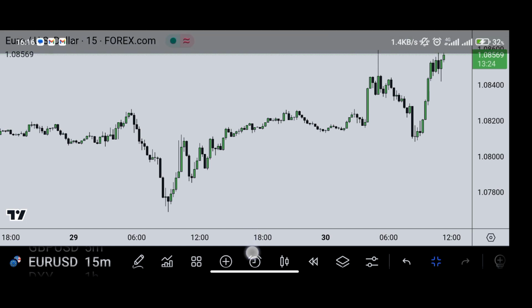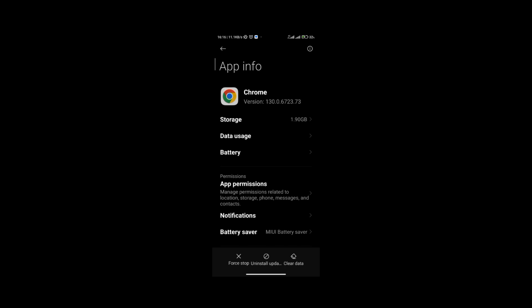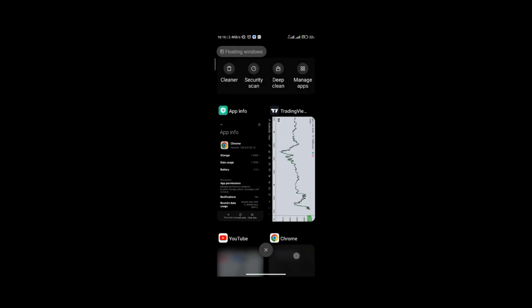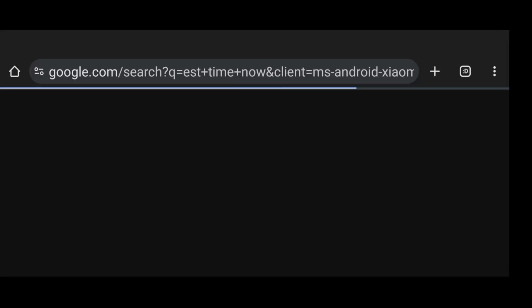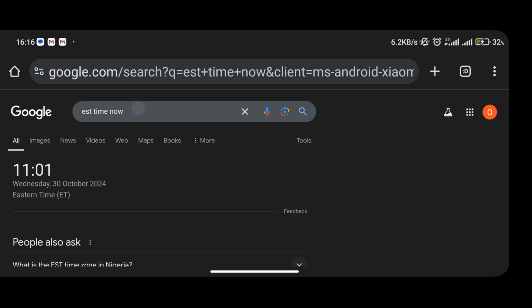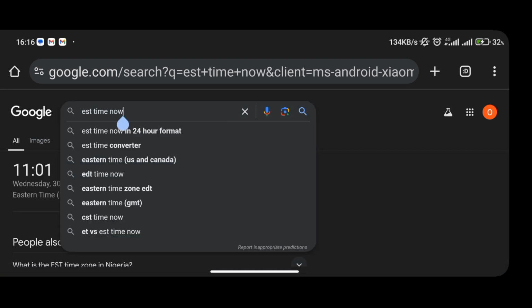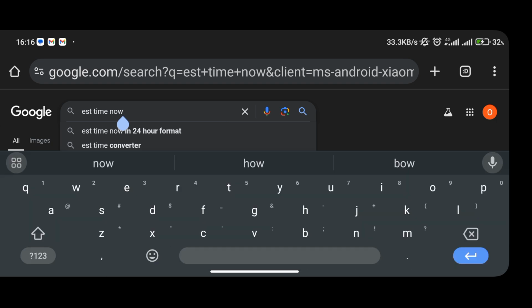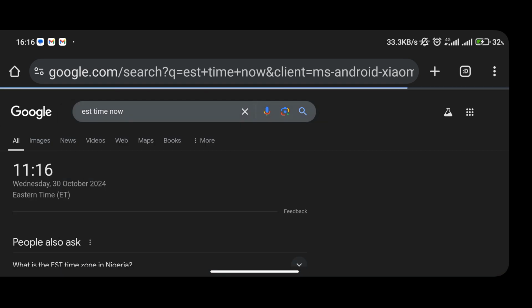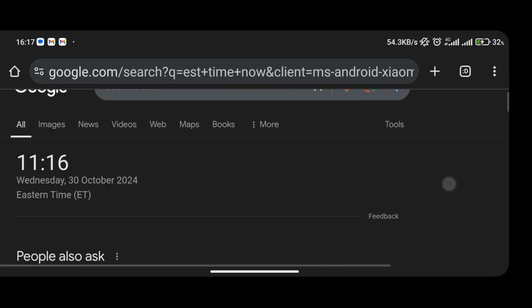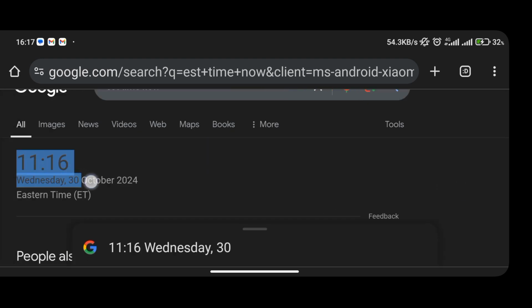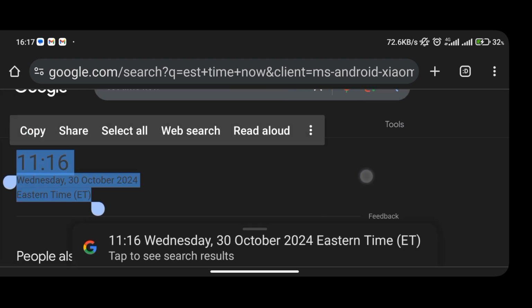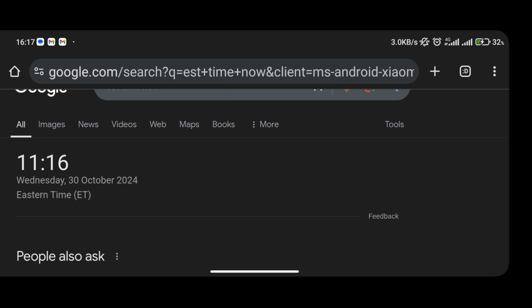The second way now is, you just go right to Google or Chrome, whatever you use. And then you type Eastern Standard Time. That's EST. So once you type that, you allow it to load, and what do you see? Look here. You can see 11:16 Wednesday 30th October 2024 Eastern Time.